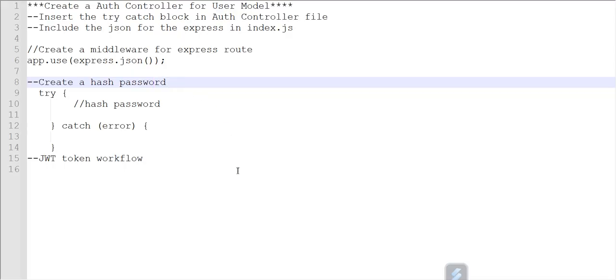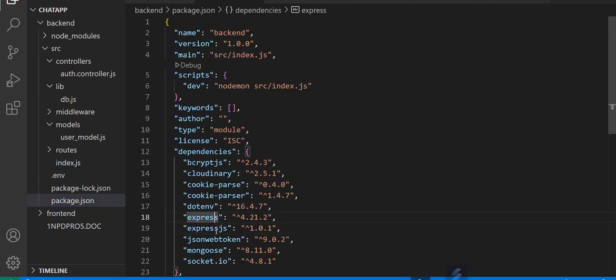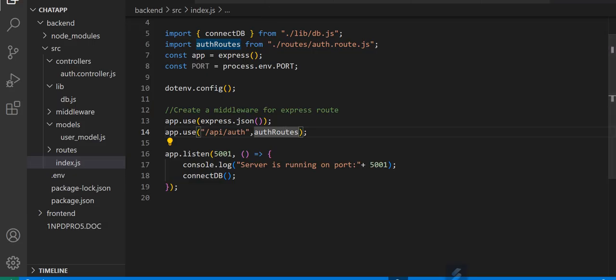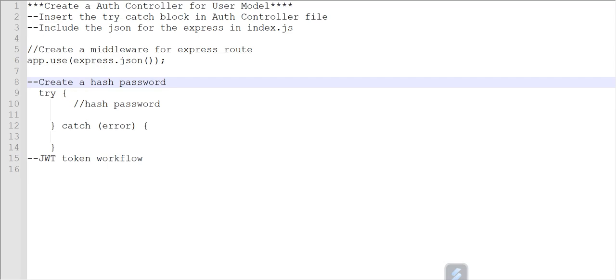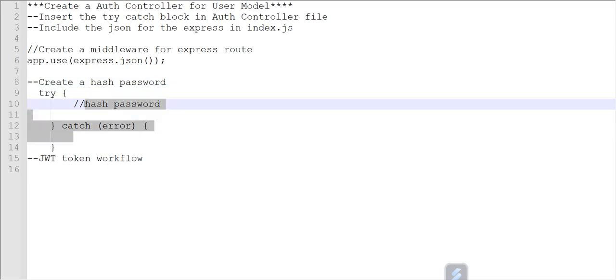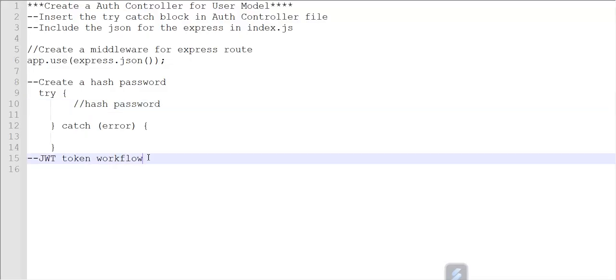As we have used in our package.json file, you can see the bcrypt function. Bcrypt is used for creating a hash password. Likewise, we will create a hash password in our auth controller file, and we will manage it in the form of a try and catch block. In the upcoming videos we will see how the password length will be managed in our sign up form. For that, I will create a workflow. I will explain the workflow first, and then we will proceed to the code.